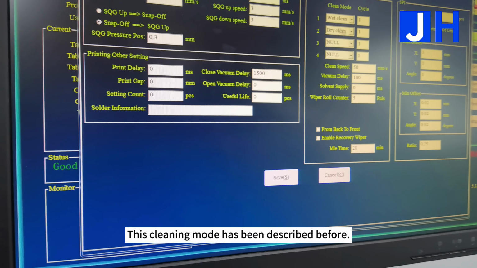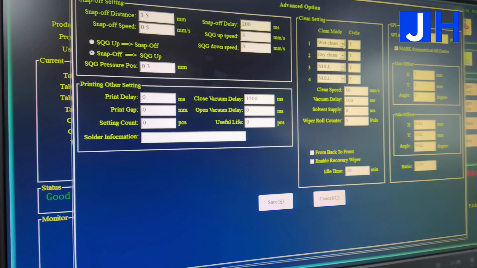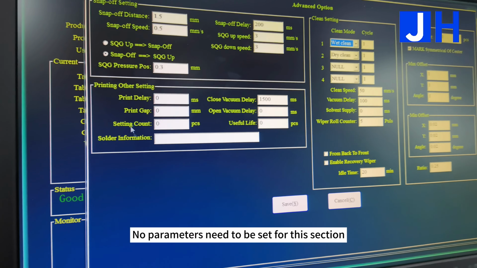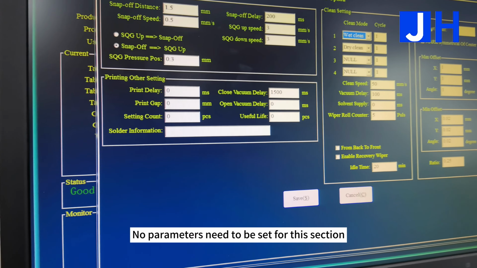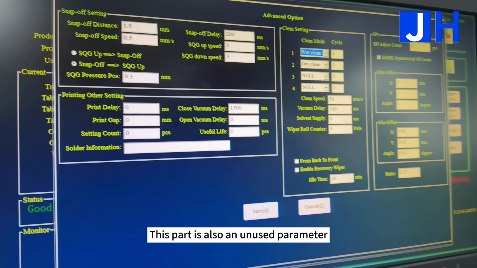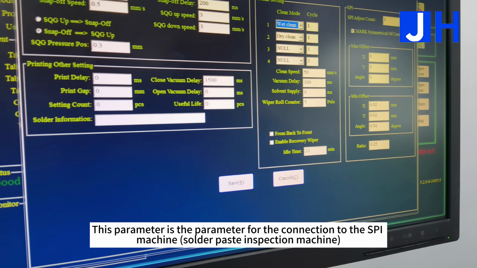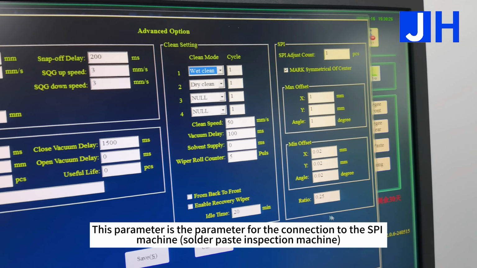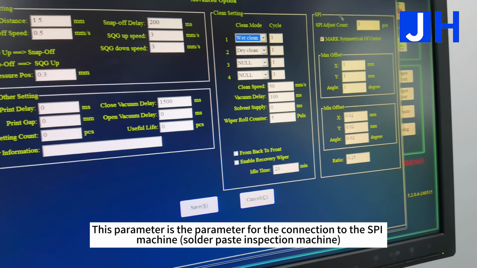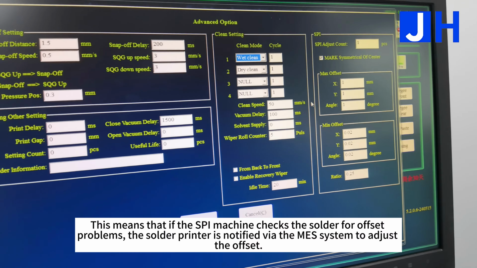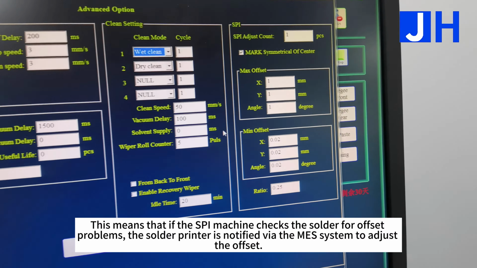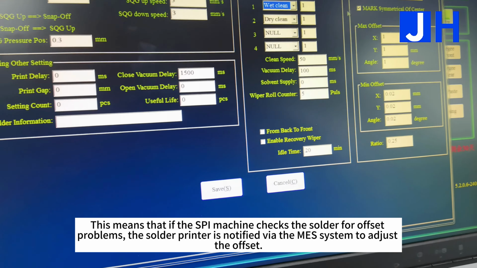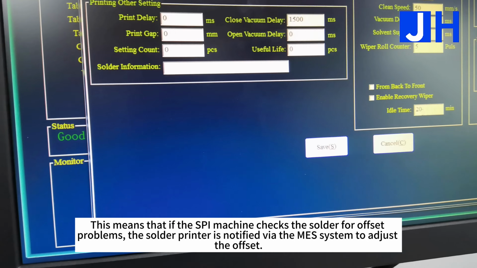This cleaning mode has been described before. No parameters need to be set for this section. This part is also an unused parameter. This parameter is for the connection to the SPI machine, the solder paste inspection machine. This means that if the SPI machine finds solder offset problems, the solder printer is notified via the MIS system to adjust the offset.